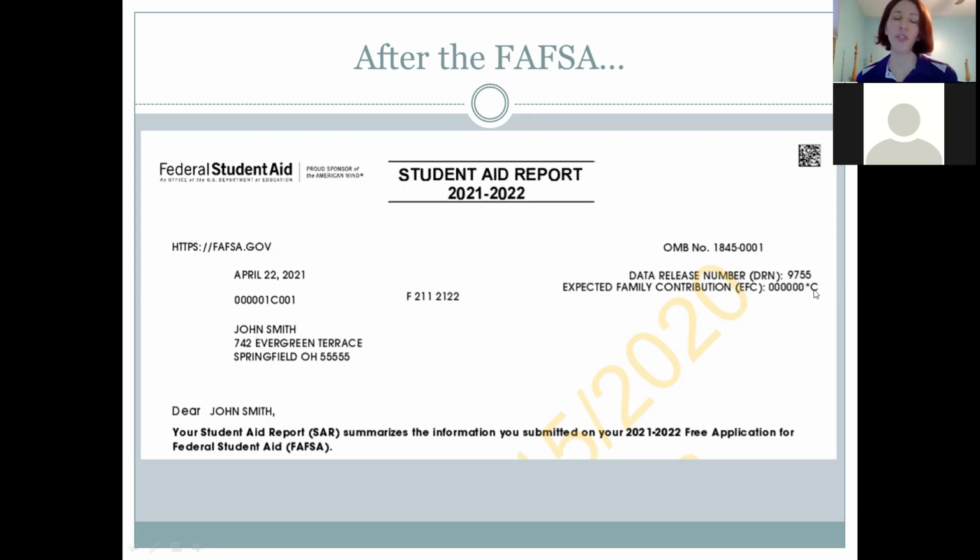And the C code, you don't want to see a C code. That means that there is conflicting information or something that needs to be resolved. A lot of times it could be due to the Selective Service not being completed. It could be due to SSN not being able to be confirmed on the federal end. Either an asterisk or a C code means that there's additional information needed, either by FAFSA or by the school themselves. So again, this is typically emailed, but if there's no valid email address on file, it would be sent out in the mail.